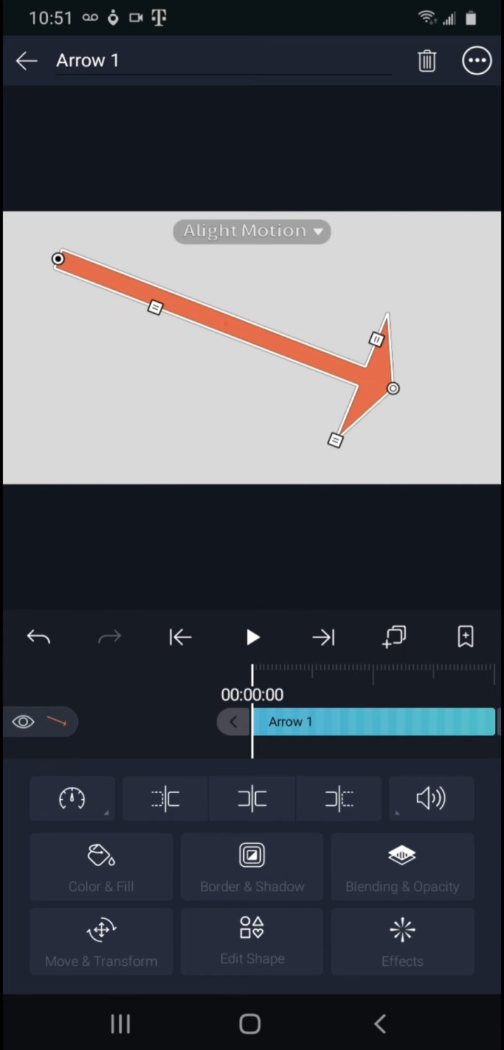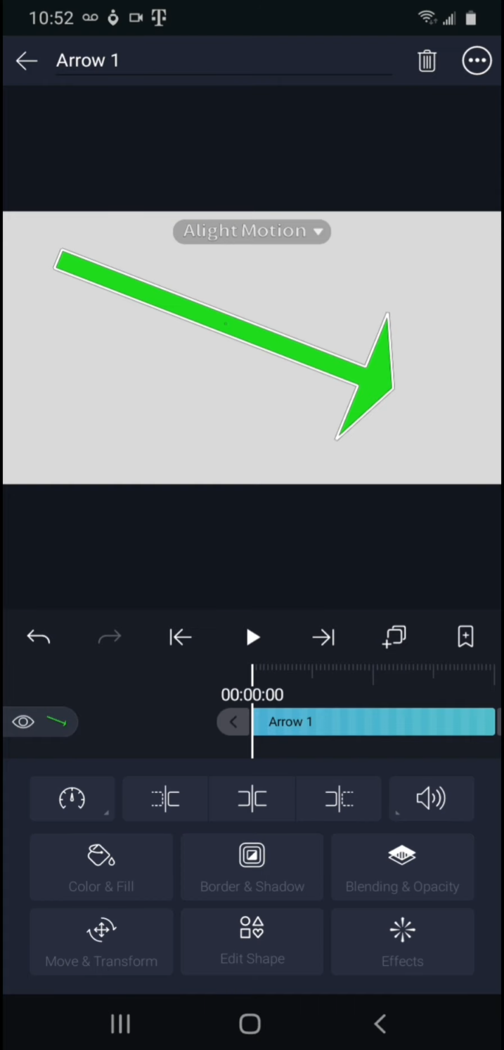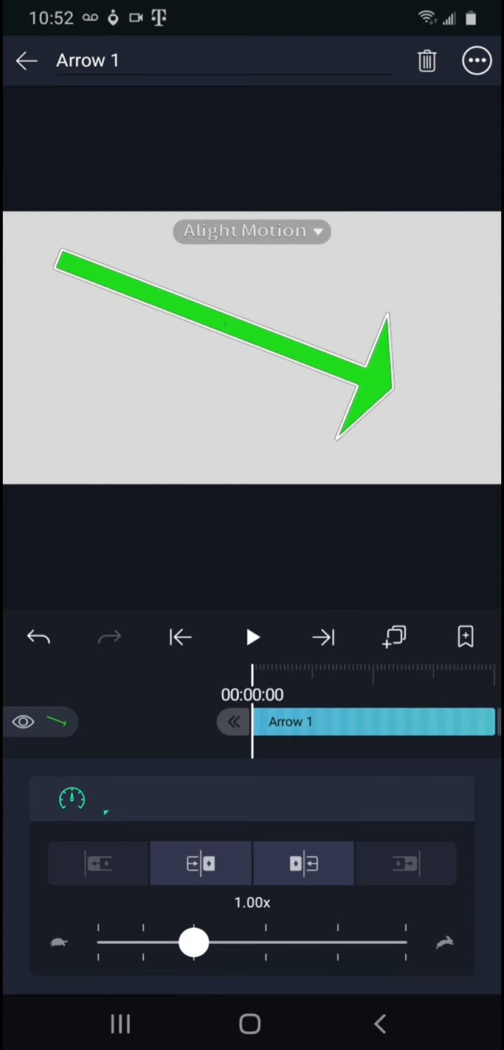Now, there's a lot of cool things you can do here. You can press certain shapes and add colors to it. There's a lot of things you can do if you want to create a channel intro. If you want more detail, just leave a like and I'll make another video on it in more detail.